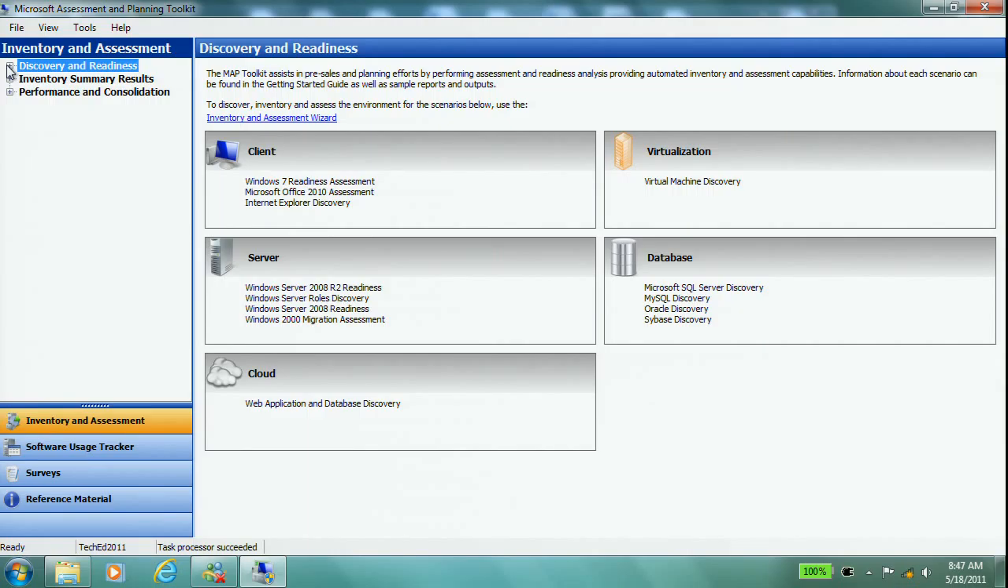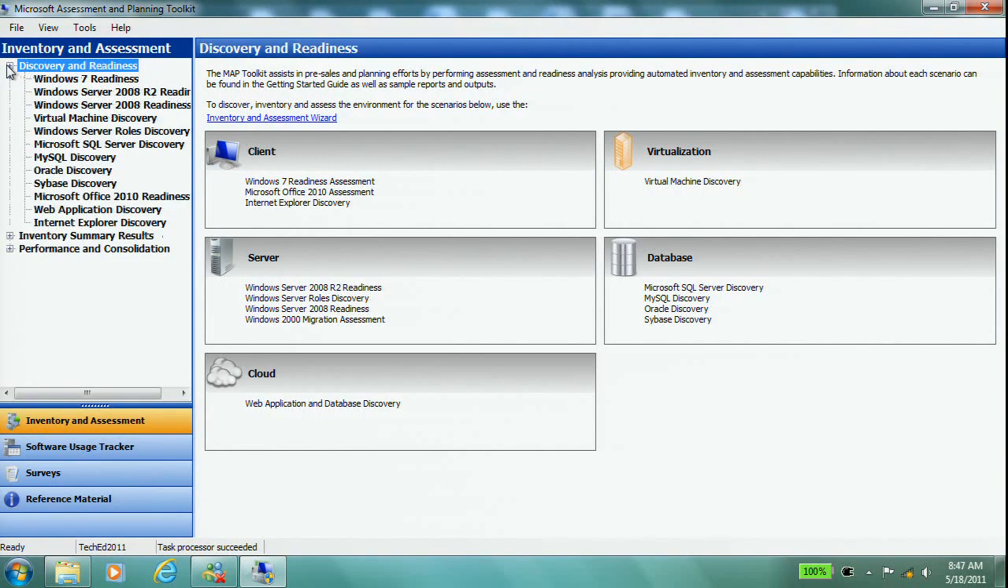There is the tree control here. Under the tree control, you'll see the various assessments that are supported. Also, for certain scenarios, the tool needs additional information, especially for server consolidation and Windows Azure. They are available separately under performance and consolidation. So let me start with the first step, to run the inventory.